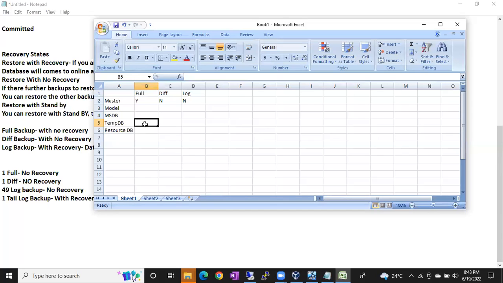You cannot take it, but you can restore only one backup set from the media set. That is already clubbed. Physically you cannot take the file from the media set, but you can make use of any of the backup sets in that media set. You can restore it.